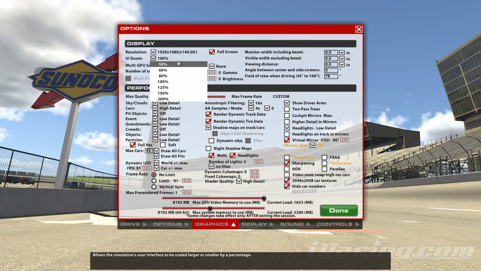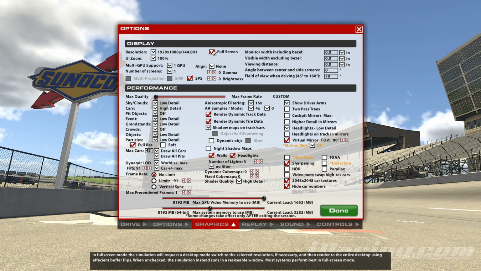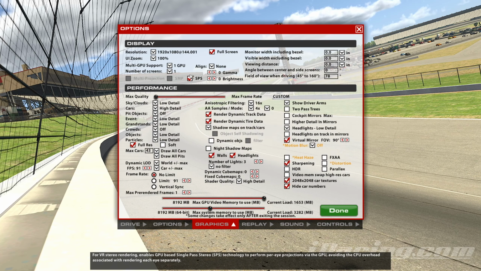I like it at 50%. Non-VR users should check full screen, but this option does not matter for VR. SPS should be checked for VR if your GPU supports it, as it has a decent performance increase. You will know if your card doesn't support it if you get blur or double focus.